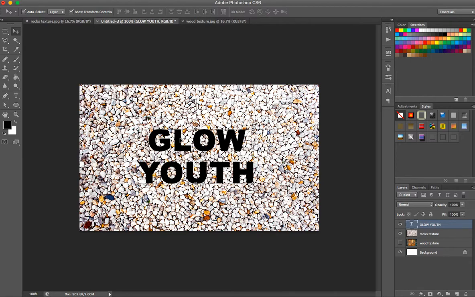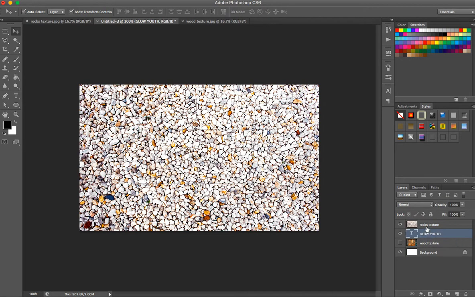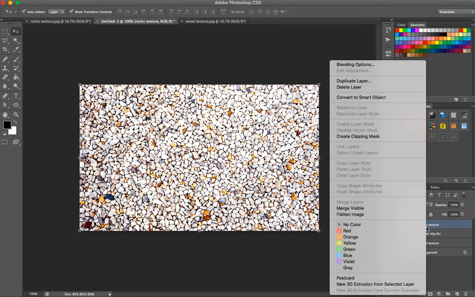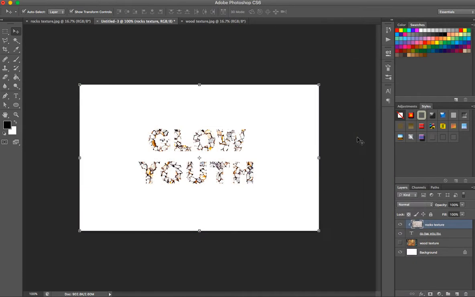It's using clipping masks. So what you need to do is take your text that we've got and put it underneath the layer that you want to cut out. So in this case, we're going to drag our text underneath our rocks texture, and then we're going to right click on our rocks texture, and we're going to press create clipping mask. And straight away you can see that it's cut the rocks out to match the words.